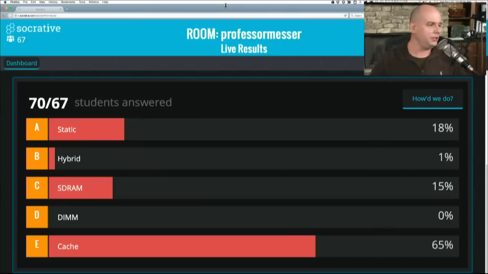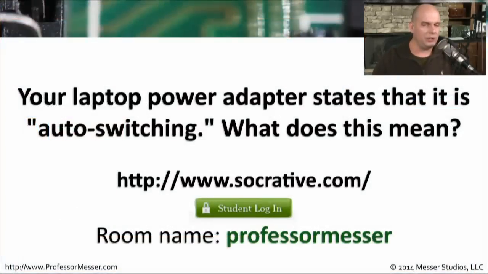So let's do another question. I'm digging this. Let's keep things going here. So let's move over into the world of laptop computers. And the question I have is about the laptop power supply. We all have these laptop power adapters on our computers. And the question is that your power adapter states that it is auto switching. It's an auto switching power adapter for a laptop.